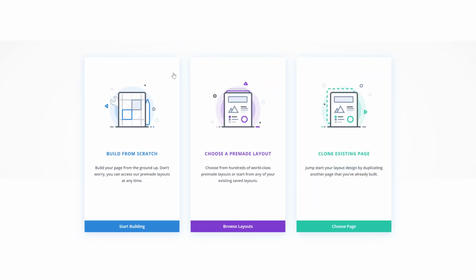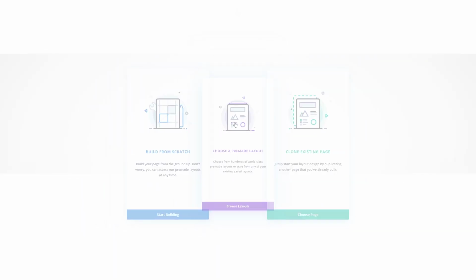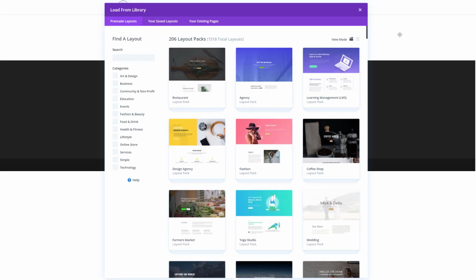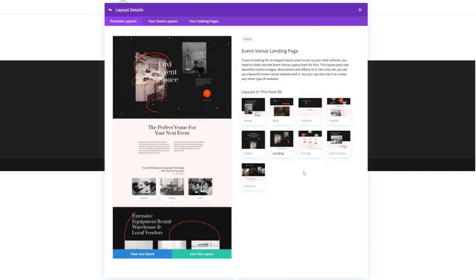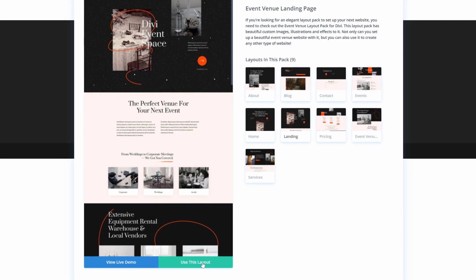Now when creating a new page, you will get three options. You can start building from scratch, choose a pre-made layout, or clone an existing page. We're going to browse through our layouts by clicking on the purple item. And over here we have all of our different layout packs again, so go ahead and scroll down until you come across the event venue layout pack. Click on it, select a layout of your choice, and click on the green button that says use this layout.